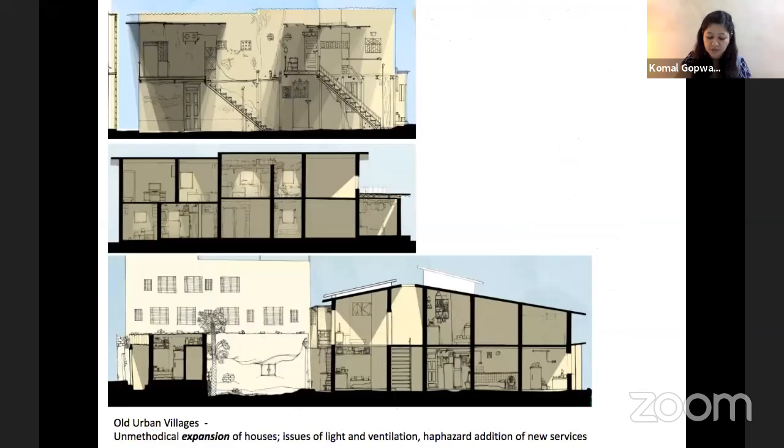At the neighborhood level, and at the level of the house also, the stresses are clearly seen from the outside. There are inadequate windows, because the expansions are very haphazard, and this results in a problem of dampness and darkness in the house through the day. There's little space to create more windows because of the furniture.